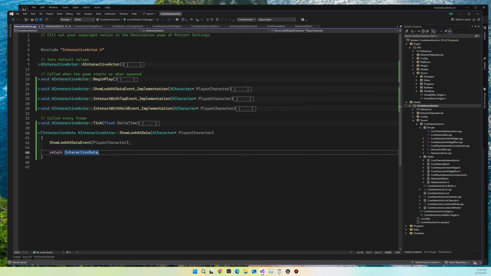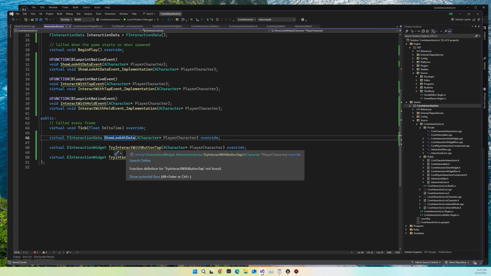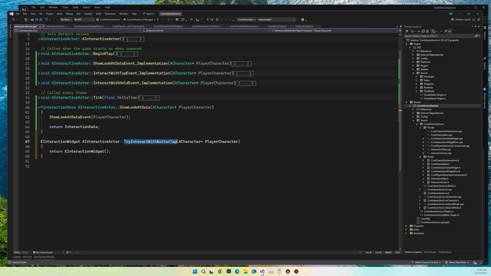And next, we're going to do try interaction blueprint tap. So I'm just going to hover over that, show potential fix. And all I'm going to do for now, for this tutorial, is just go ahead and add these. And again, this is the interact with tap native event. And this is just going to say, if this is called, tell it to display the widget. And that's all we need for this one.